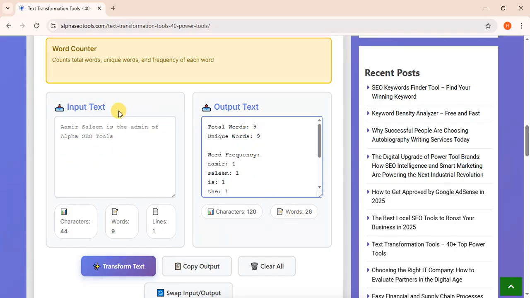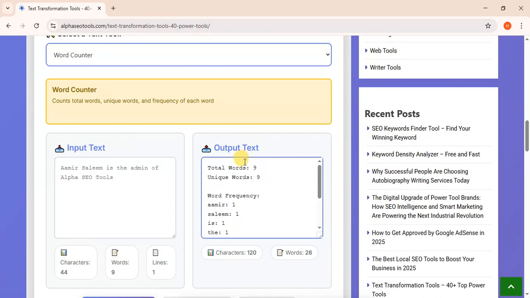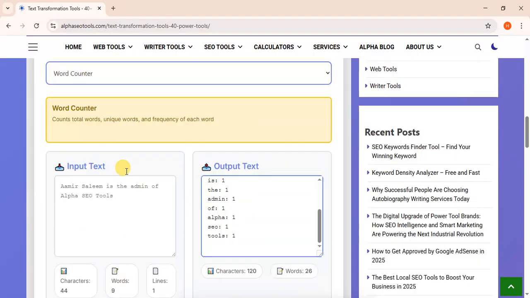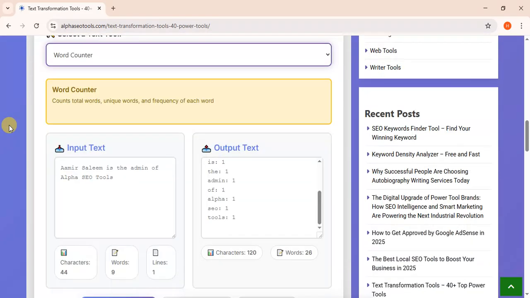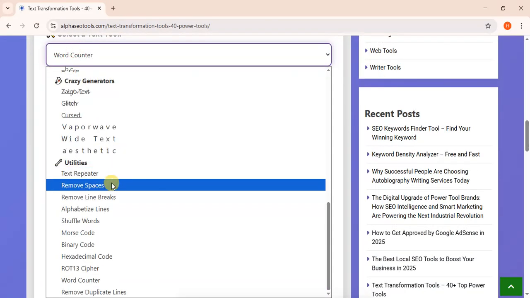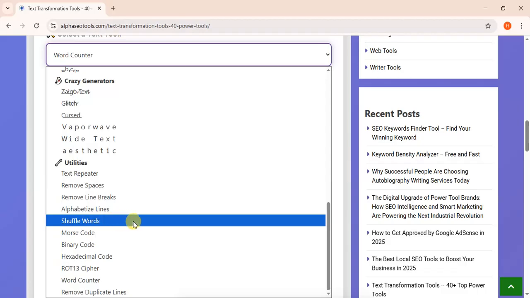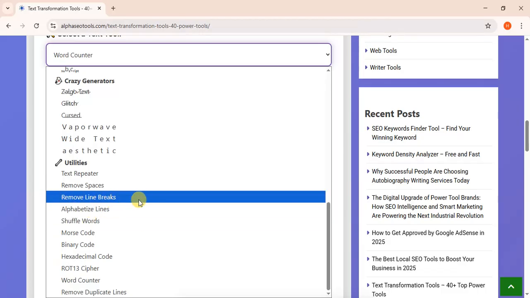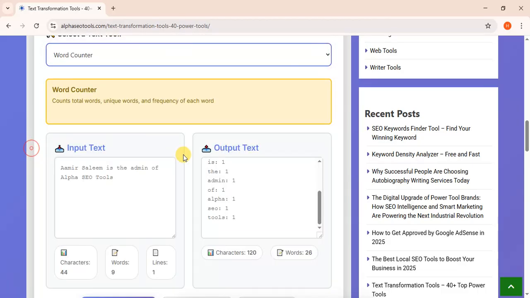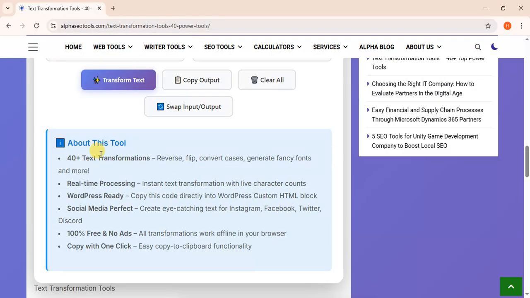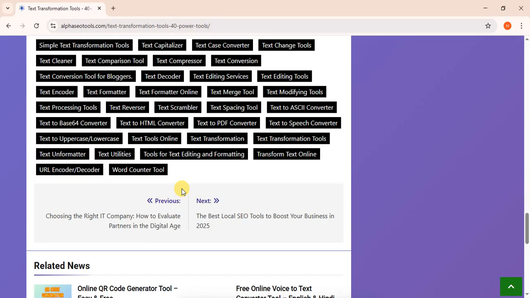This tool I selected is the word counter, and it can count your words thoroughly, and can also tell the keyword density of your text. So remove duplicate lines, it can also shuffle the words, alphabetize lines, remove line breaks, et cetera. There is a brief instruction of the tool down below, and you can check it out.